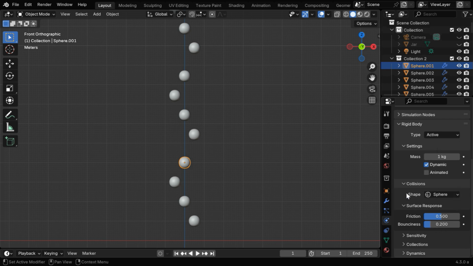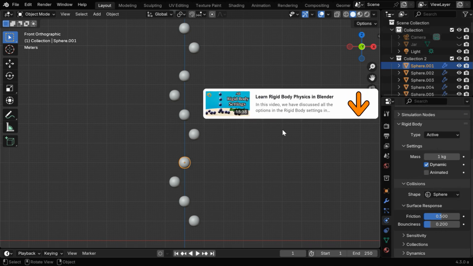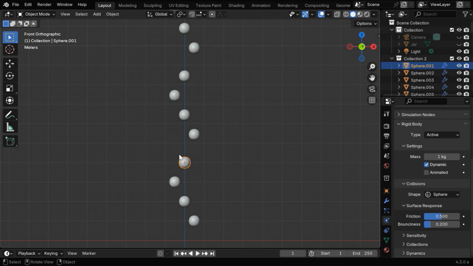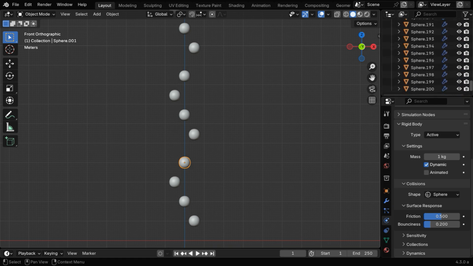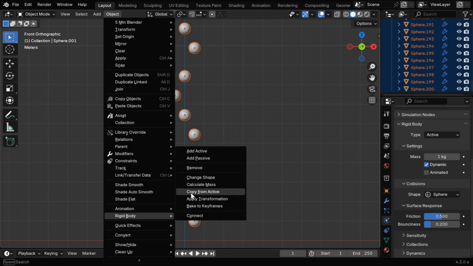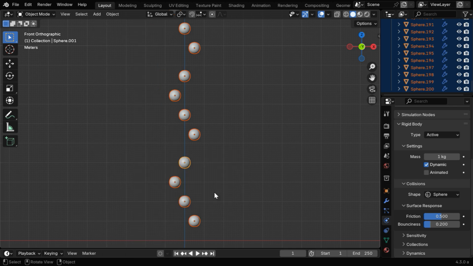If you are not very familiar with these settings, you can watch our tutorials on rigid body physics. We have created several tutorials on this and the links are given below in the video description. So we have enabled rigid body physics just for this one, now we'll copy the same settings to all other spheres. So while the first sphere is selected, press the Shift key and go to the end of this collection and select all of them together. Then again go to the object menu and from the rigid body options, select copy from active.